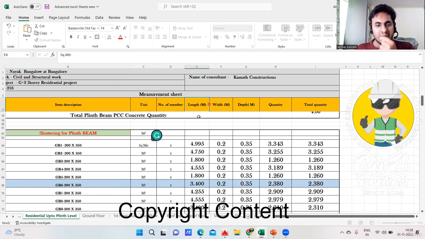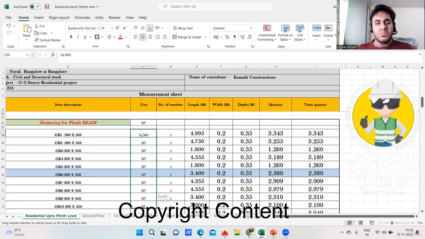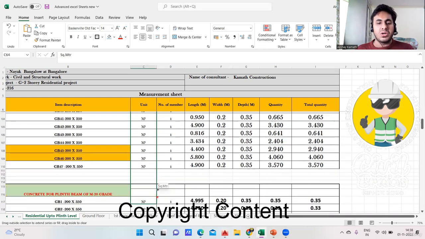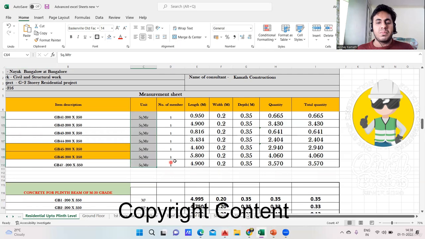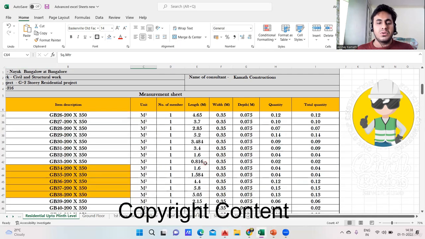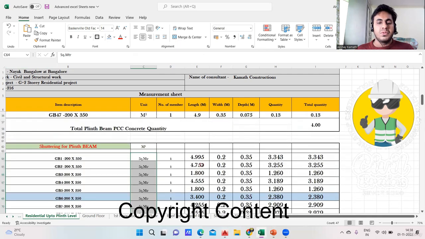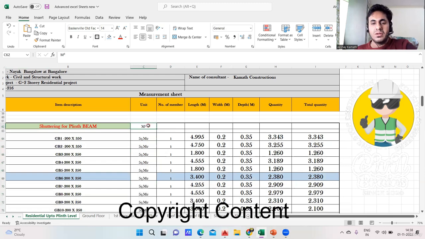Square meter. Okay, done. So this I'll drag it. So be careful whenever you're finding the shuttering quantity. Okay, it should be in square meter, not in cubic meter. Okay, good. Yeah, this is done. This is not required. Okay, this is understood. GB6 is understood.